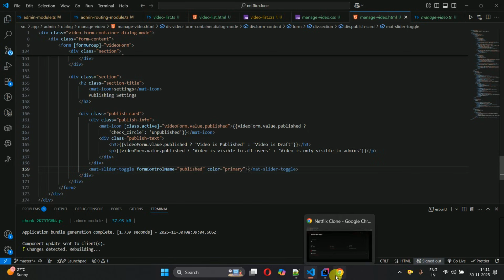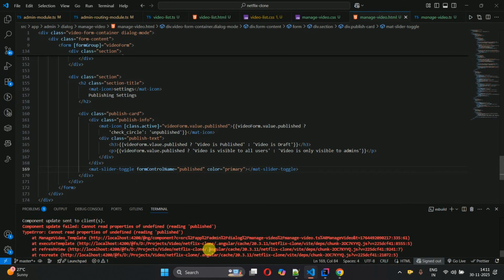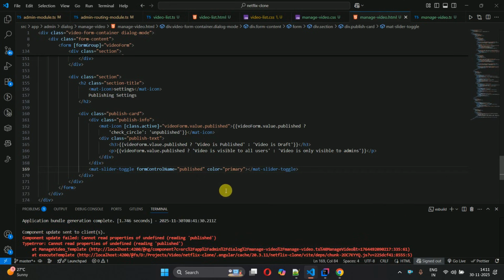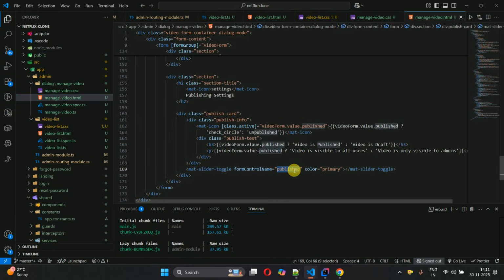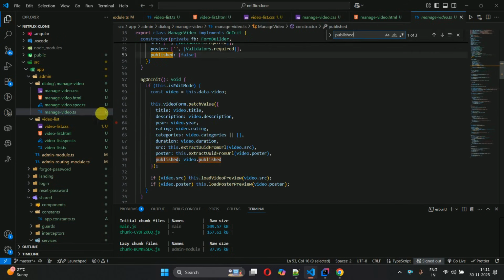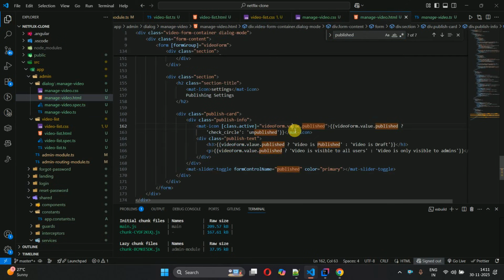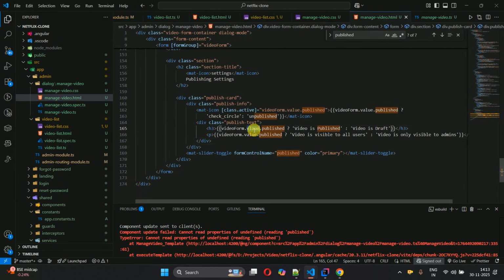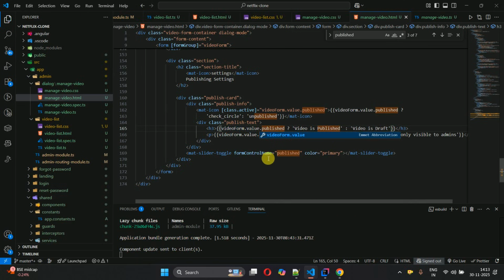Let's go to the UI. Let's see what we can see. Okay, we are getting some kind of error. Published cannot be undefined. Okay, so we don't have any variable with this name. Let's try it out. Okay, so over here I think we have to just change this to value. So line number 165, you can see videoForm, we have written the wrong one, so just change it to value. And if I see, you can see the error is gone.